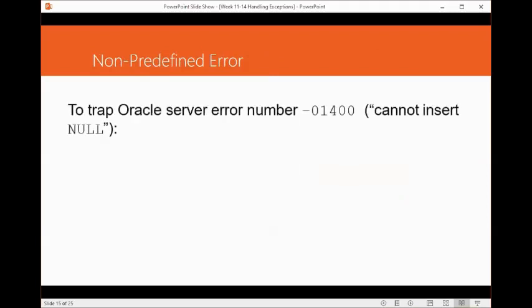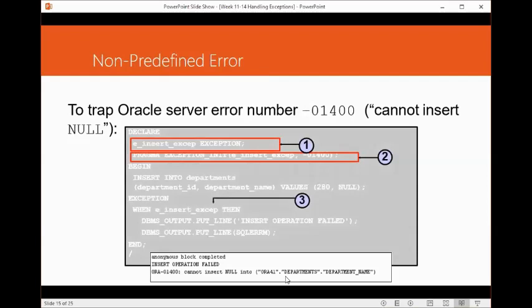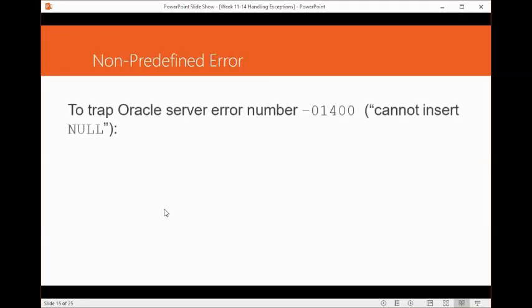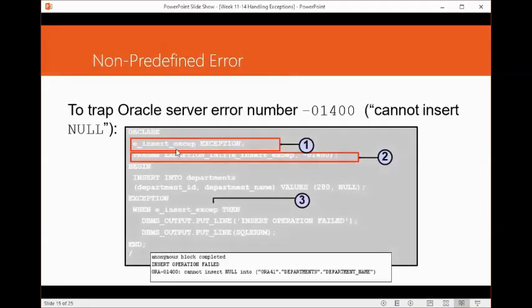So to trap Oracle server error number 01400, which is cannot insert null. Okay, let's have an example. I want to declare e_insert_except, then space exception. Based here, name the exception. So the exception is this one, and we name it here. It's up to you, class.